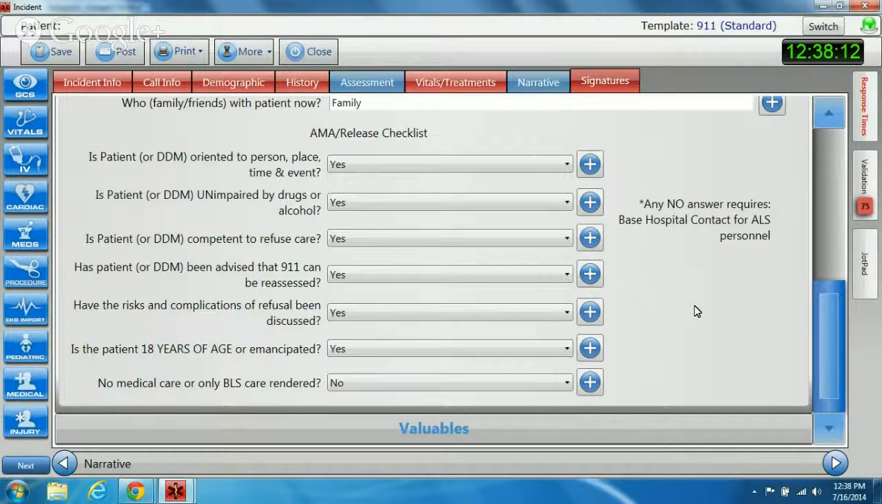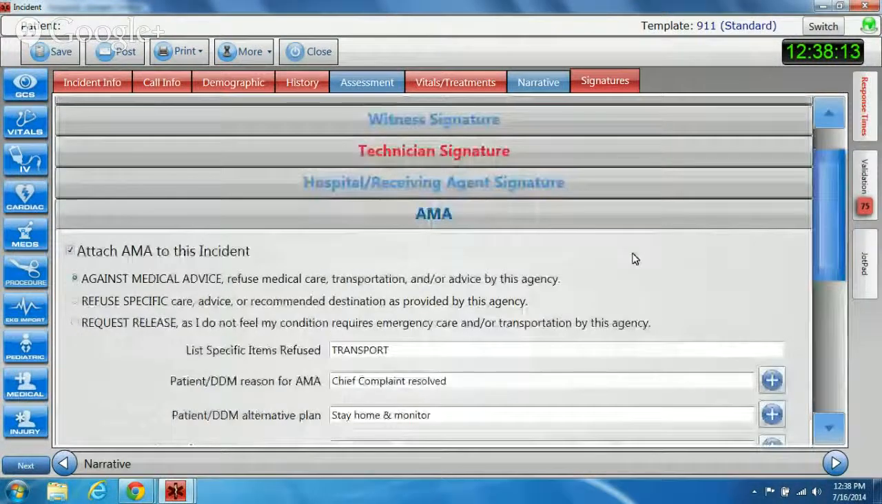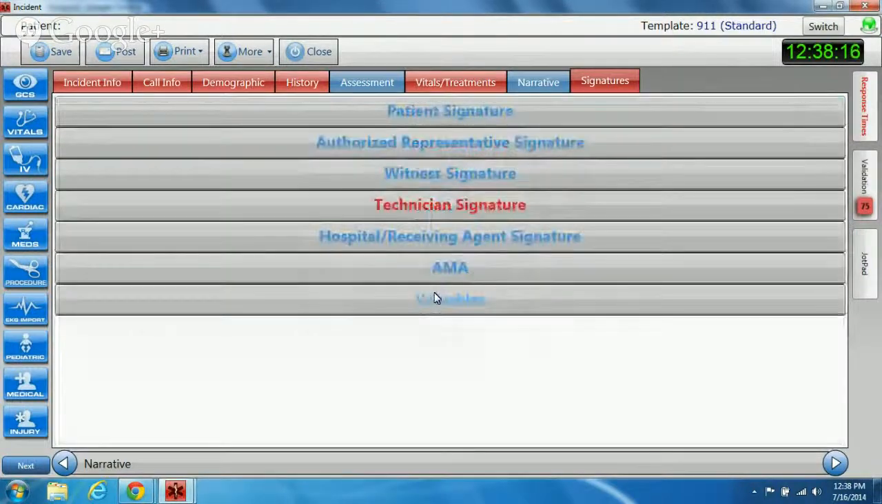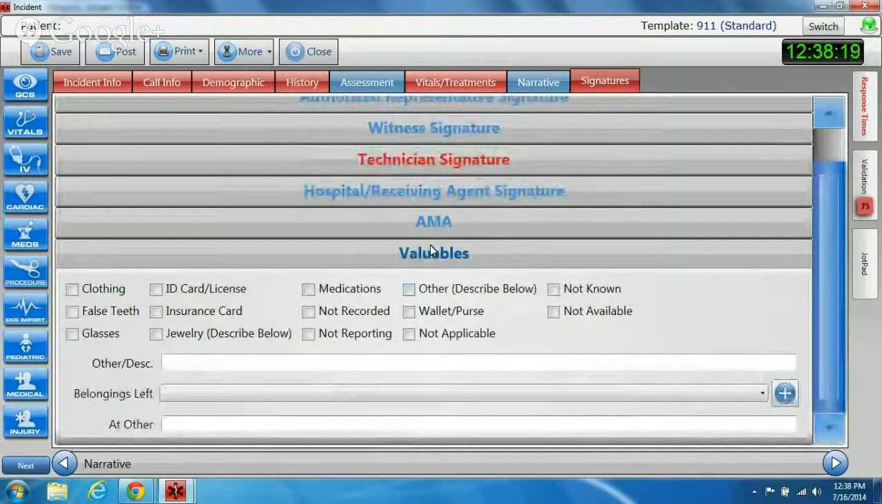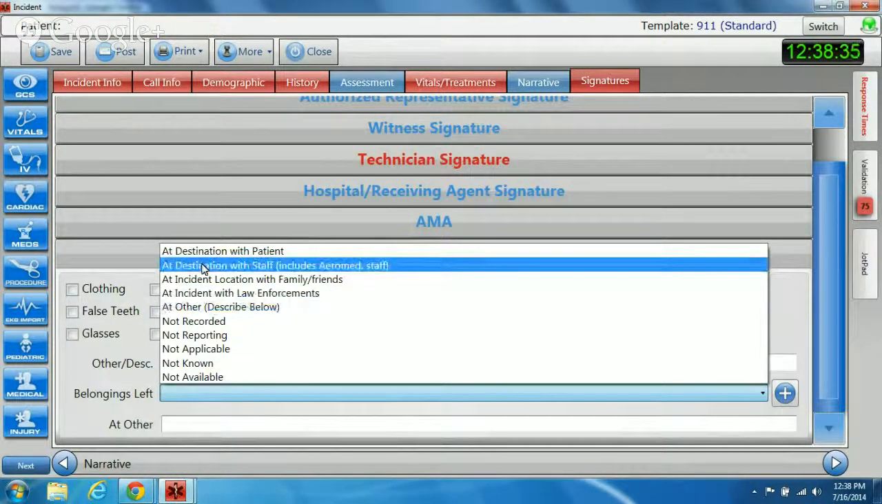So attach this AMA checklist to all patient refusals. Last little piece on here before we get too much farther is the valuables. Now it's not required, but we're probably going to start adding that in down the road. So if on a transport you have their wallet or their purse, if they have medications you brought with, indicate where they were left. So at destination with the staff.